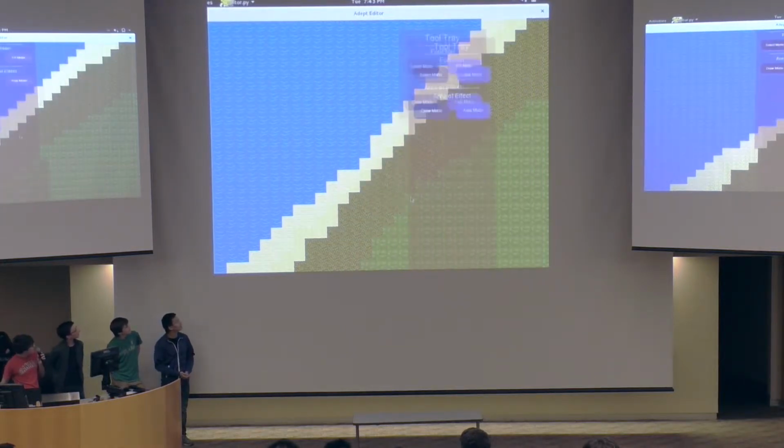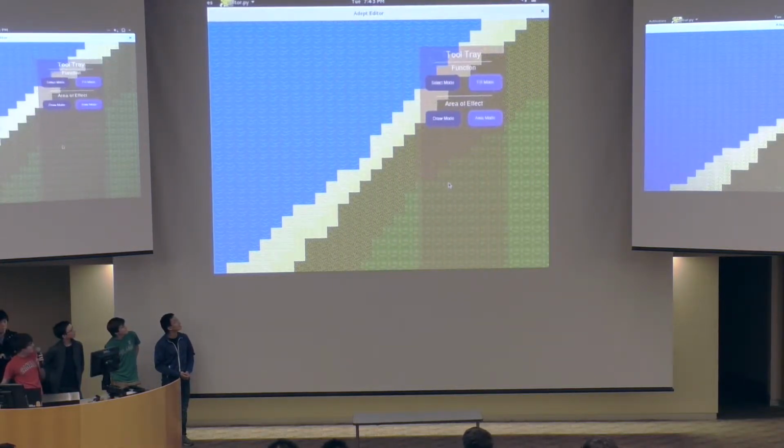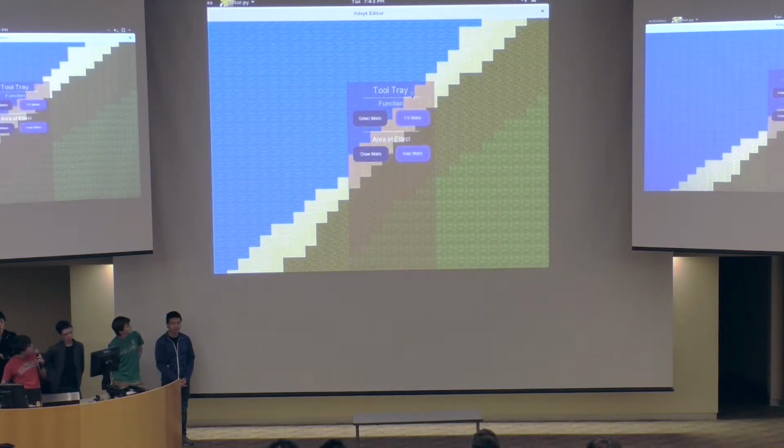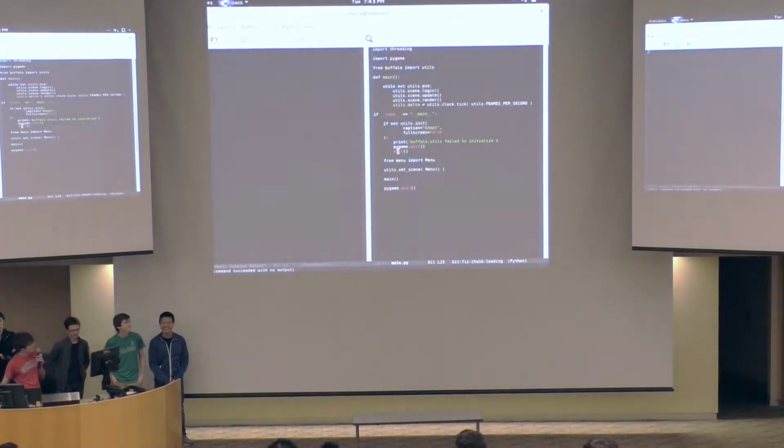So, this is the editor right now. It's really, really basic. Basically, you can just move around the map, and then you have your tool tray, and you can select a different tool and edit the map, but you can't actually do that yet. So yeah, that's pretty much it.